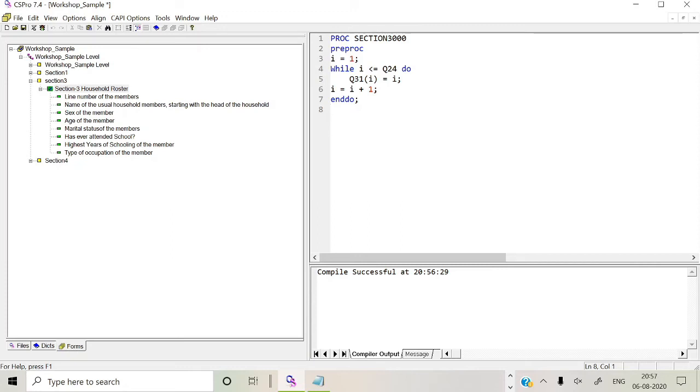We have declared a dummy variable and considered q31 equal to 1, and then the line number will automatically be incremented by 1. Until the total member count is matching, the loop will keep on going, and the line number will keep on moving.